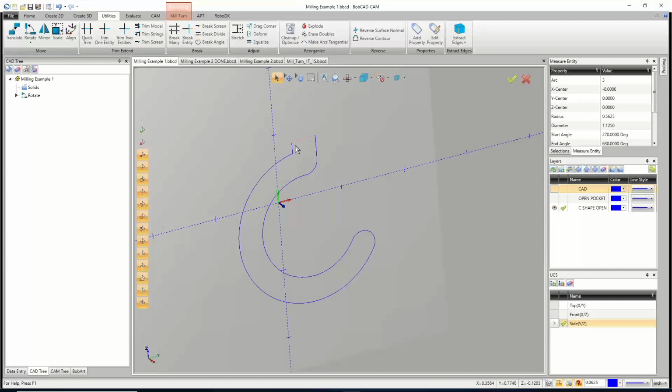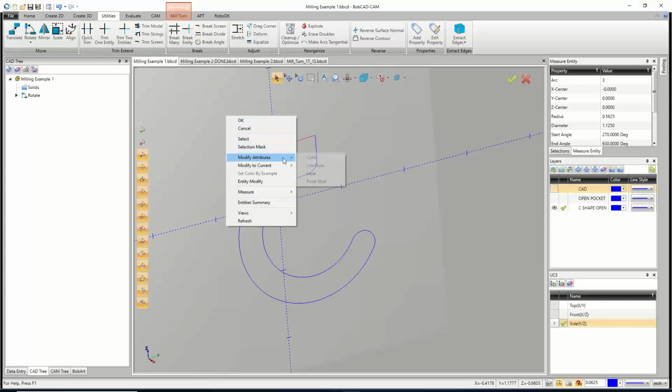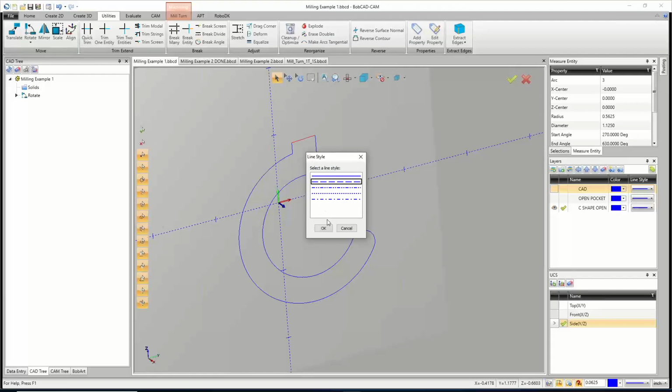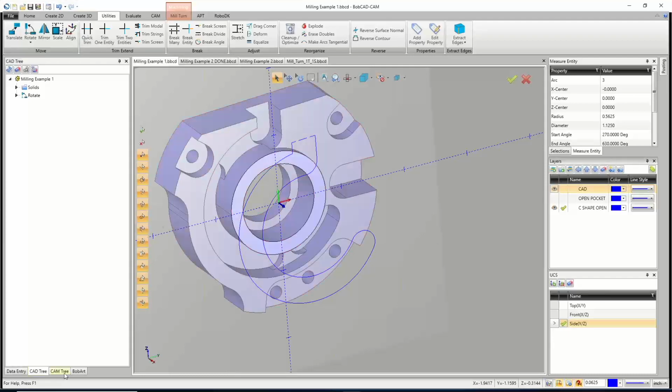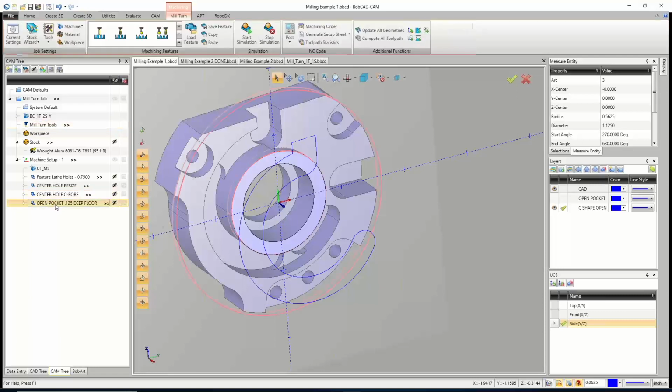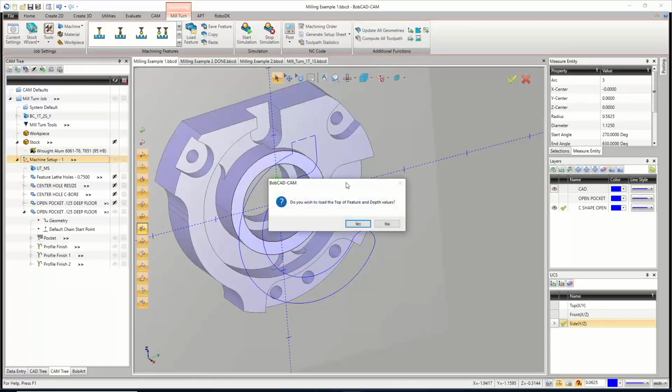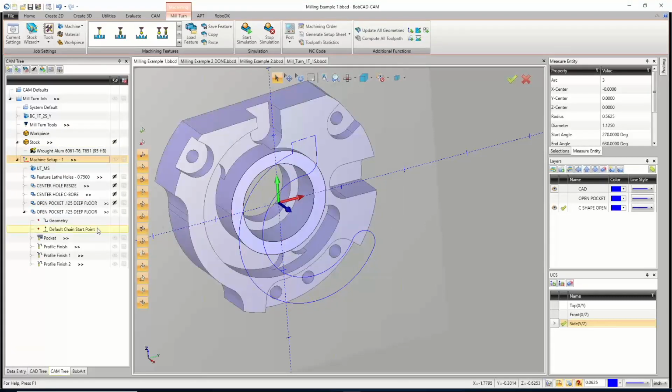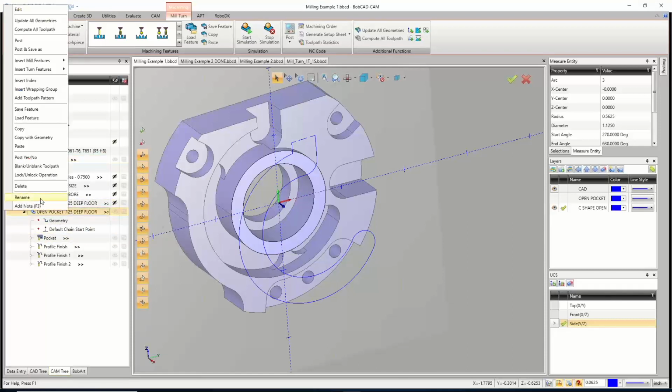So I'm just going to go in and pick this end line right here and right click, go down to my entity modify and change the line style to a dotted, because this is also an open pocket, and this is where it's allowed to enter and where it's allowed to exit. So once again, we'll go over to our CAM tree, and I'm going to use the same features I've been using for the open pocket. So I'm going to copy this, and I'm going to go ahead and paste it. Now, before I go and pick geometry, I've got to repick the tool and rename this. So let's rename it first.